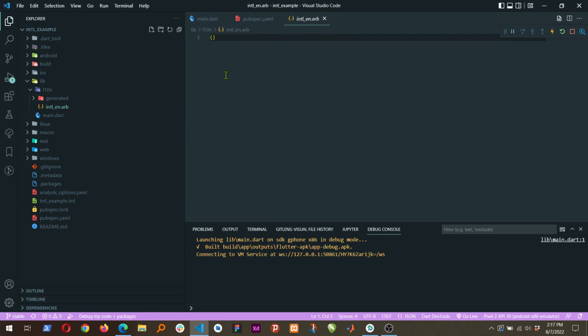Okay, but notice that this has an en character in the last part of this name. What does it mean? This means that all the strings that we place here are related to the English language.